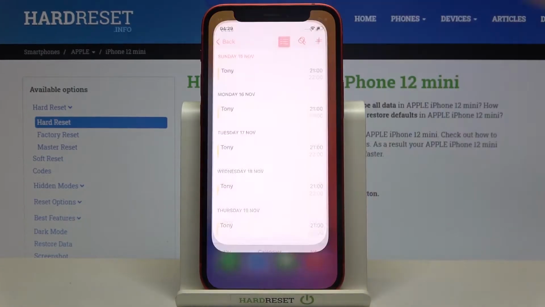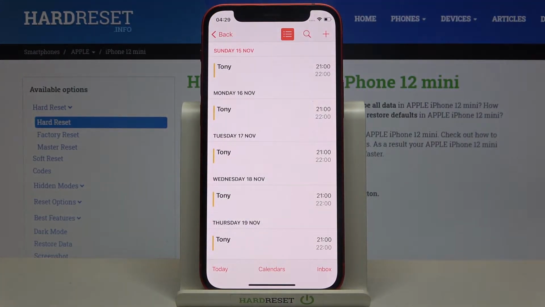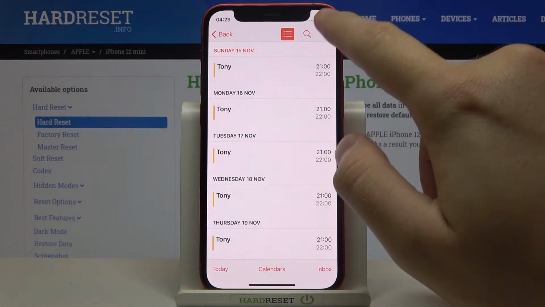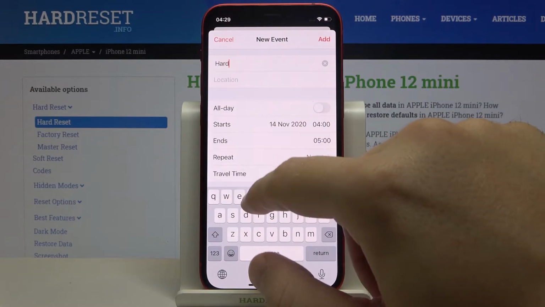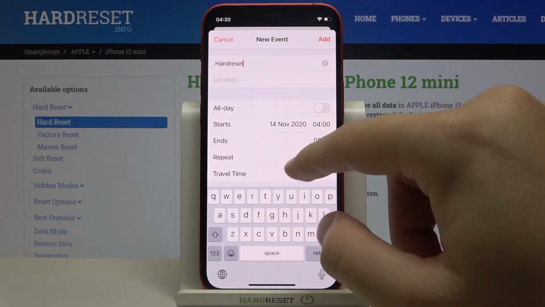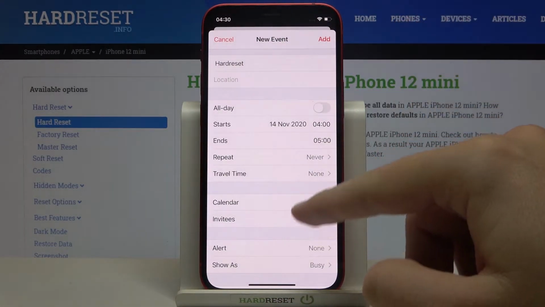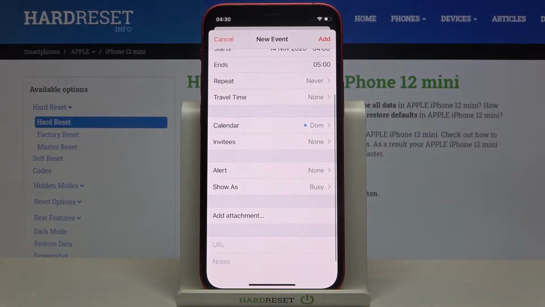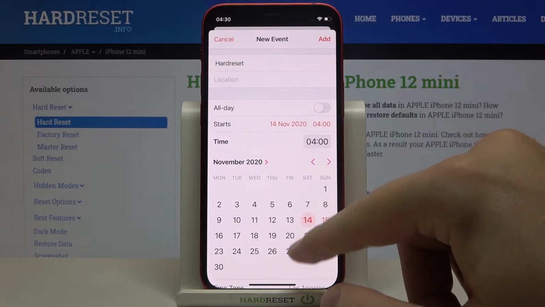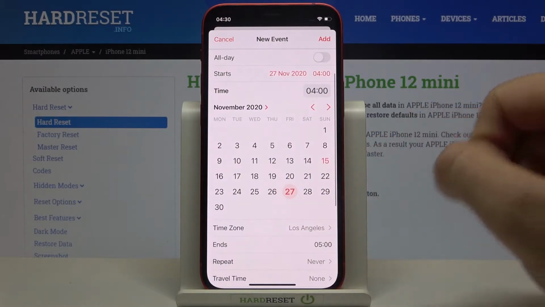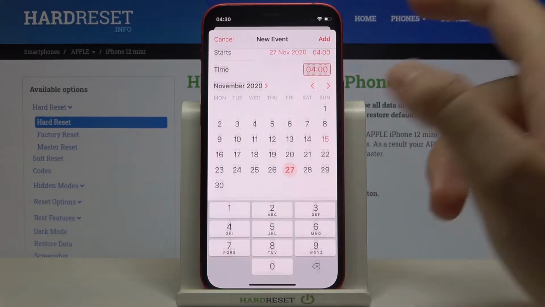If you want to add an event to the calendar on your iPhone 12 mini, first you have to open your calendar, then tap here, and first let's add the title. We can also add other things like location. We can also invite someone, we can show the alerts, and the most important, of course, we have to set up the day when we want to start our event, and we can of course change the time.